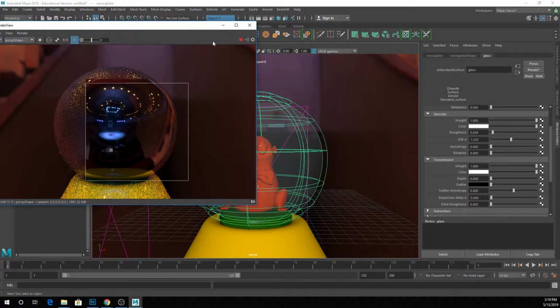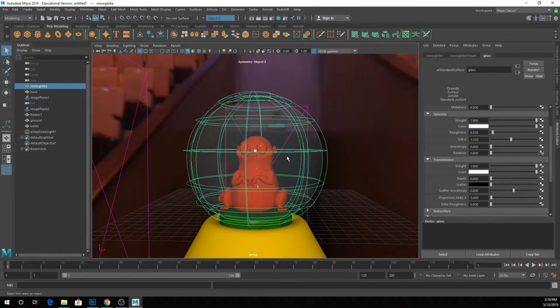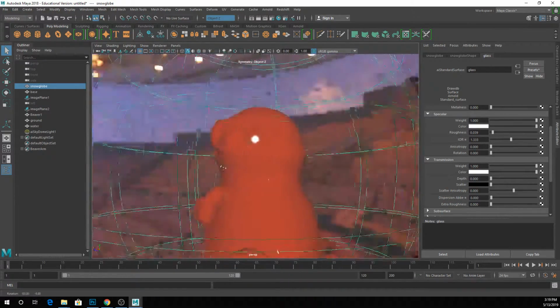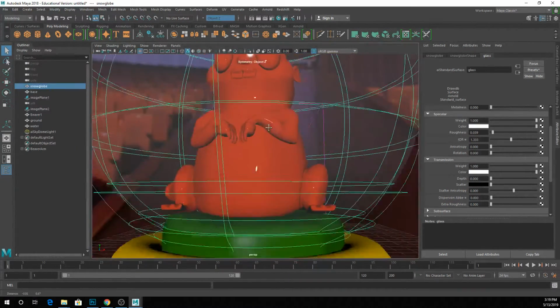But yeah, I love this beaver guy. He's so creepy in the best way.